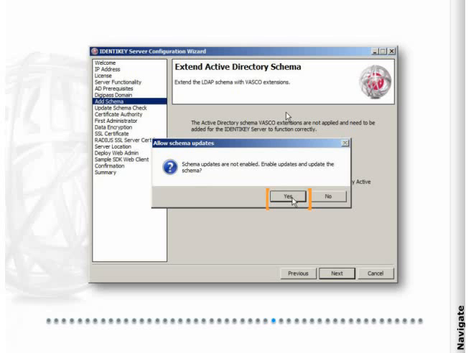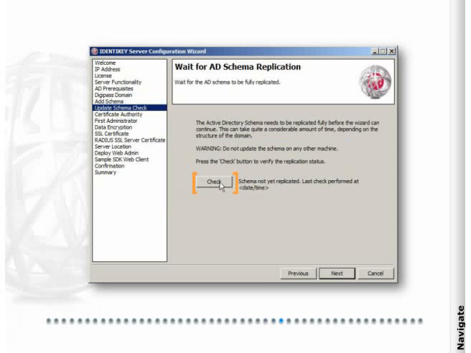A pop-up window will appear requesting permission to update the schema. Click Yes to allow updates and continue. The Wait-a-D schema extension window will be displayed.